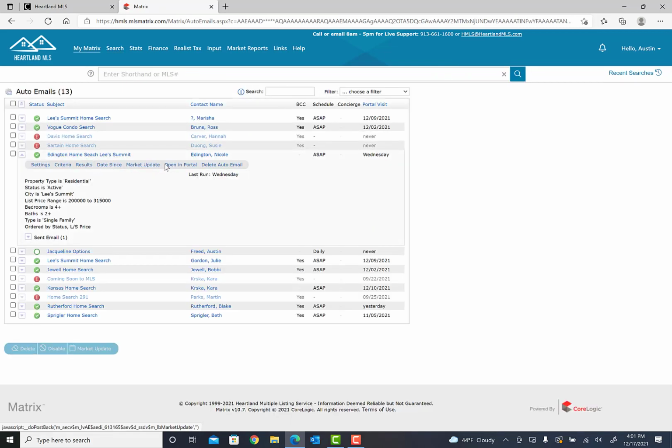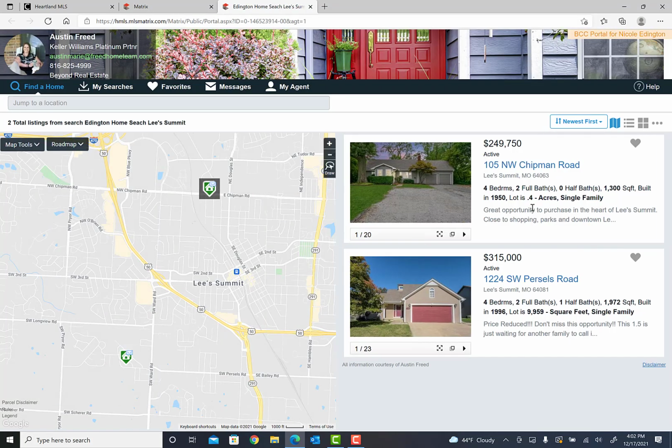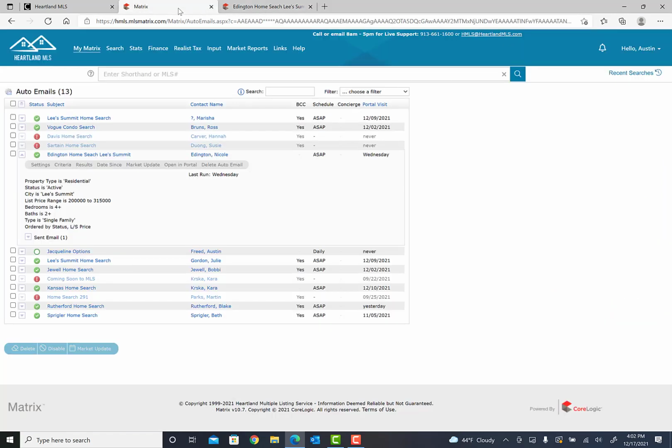You can also open in portal. This will show you what they see. I always recommend that you guys go in and look at this so that you can see what it looks like and see the functionality of it. They have the ability in their portal to save as a favorite, save as a possibility, or discard the listing. So you can always reference this and see what they like.